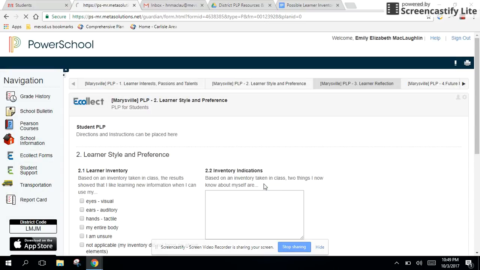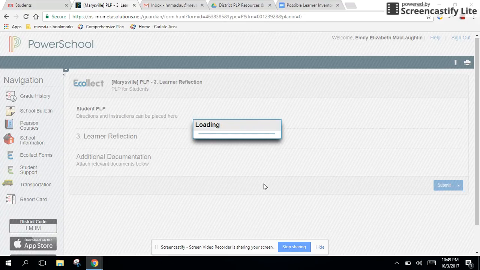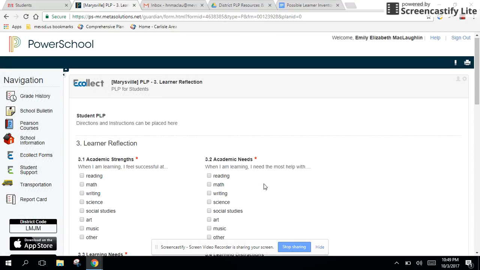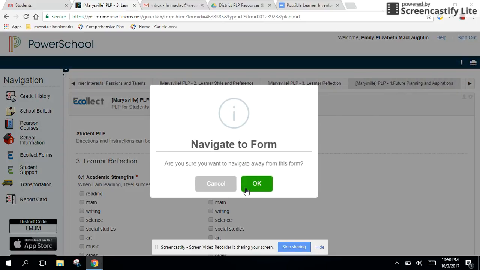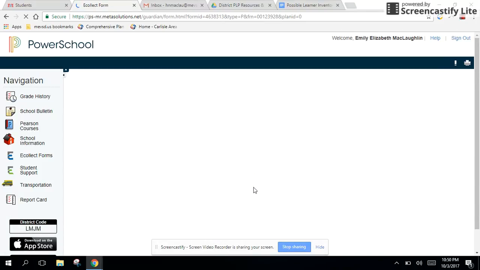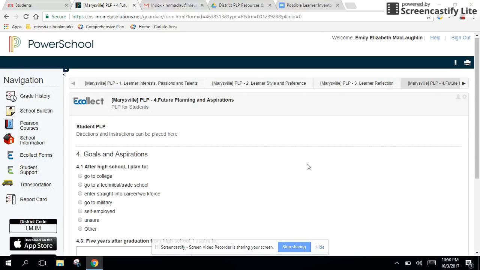We want to navigate. Section 3, we're actually going to skip for right now because that's a pretty meaty section of the PLP. It's actually going to be its own module. So we're going to skip Section 3 and jump on over to Section 4 real quick.